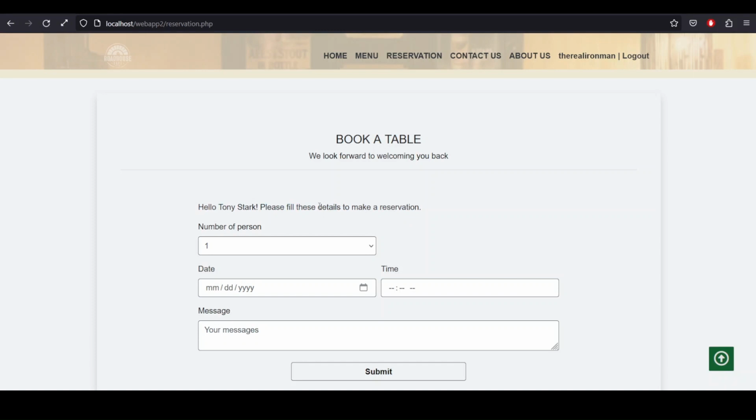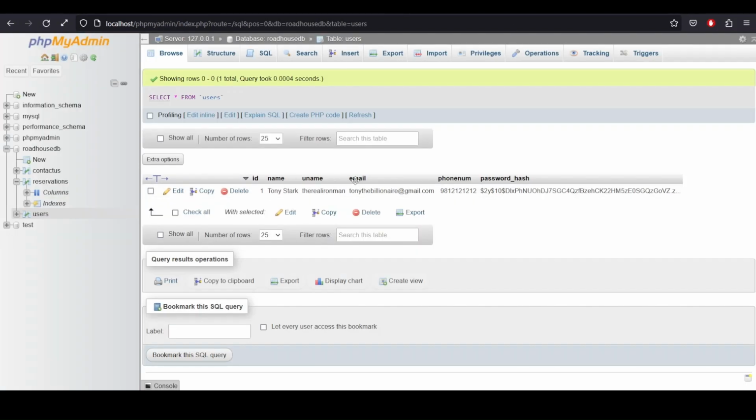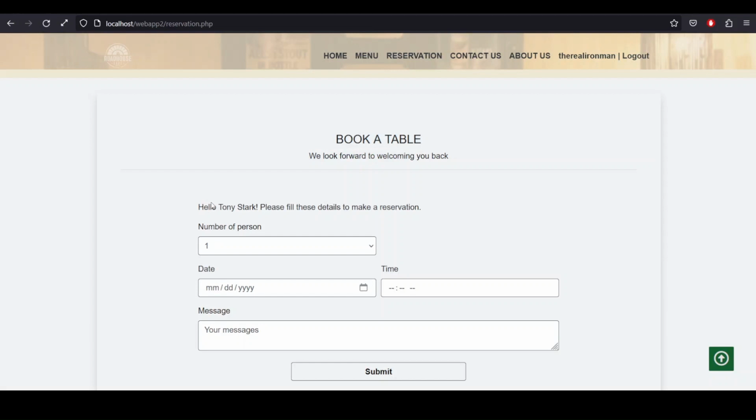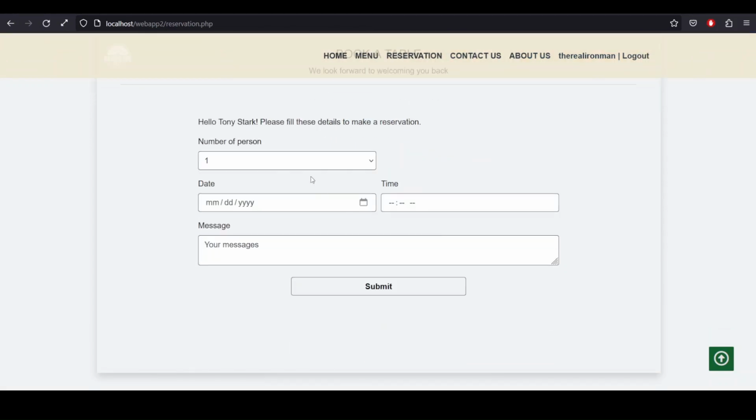As you can see, previously we had not the name. It was a form which asked for name, email address and contact number, but since we have already logged in and we already have the contact number, email and name of the user, we use active sessions to transfer that detail to the database. So let's make another reservation.